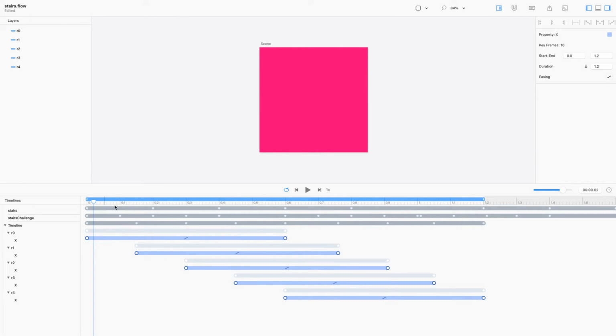Now the next thing that we're going to do, and we're going to make this really easy on ourselves, is to create the next part of the animation. Now, what is the next part of the animation? Well, it's just those all coming back in, right?